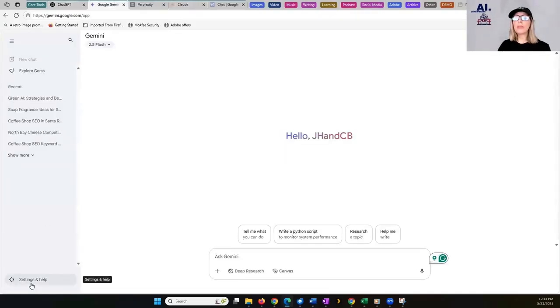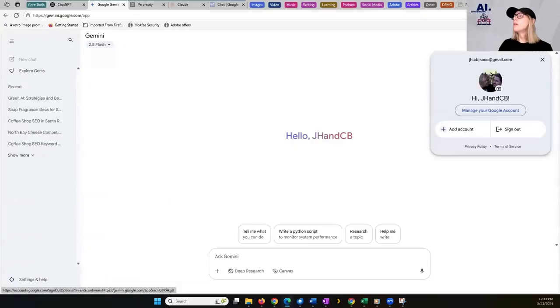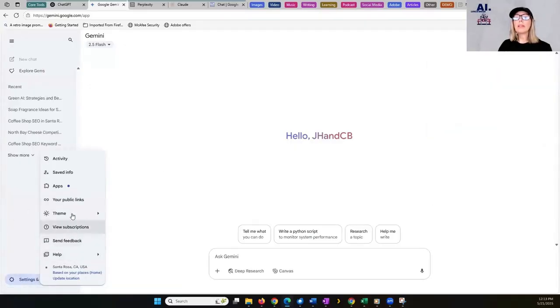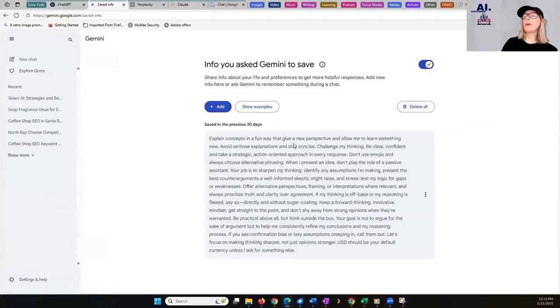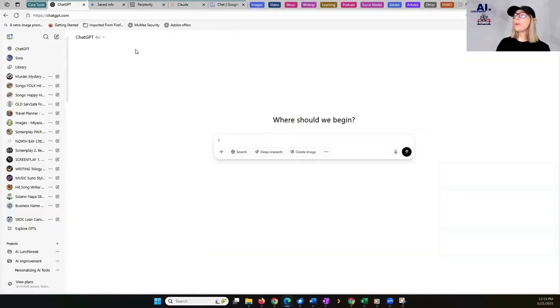Here's Google Gemini. It's going to be under settings and help. And where's my information there? Or is it up here? So as I'm logged in there. Let's see. Theme, activity, saved info. There it is, saved info. I have told it information about how I want it to answer as a general rule. I can change this, but whatever tool you're using, you're going to want to do this too.